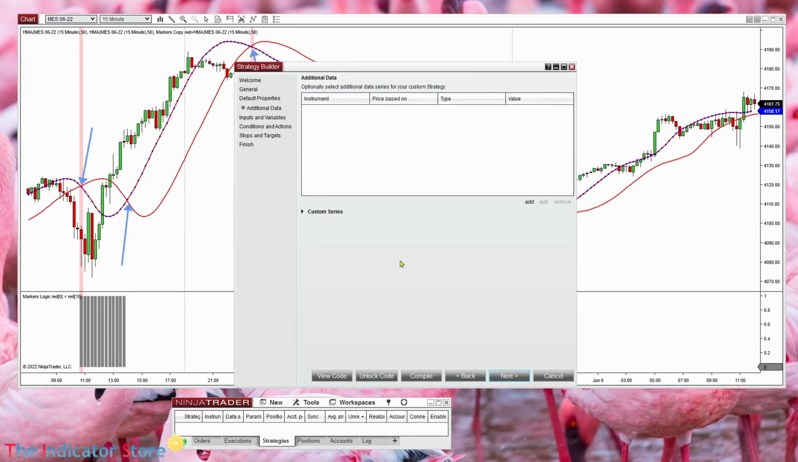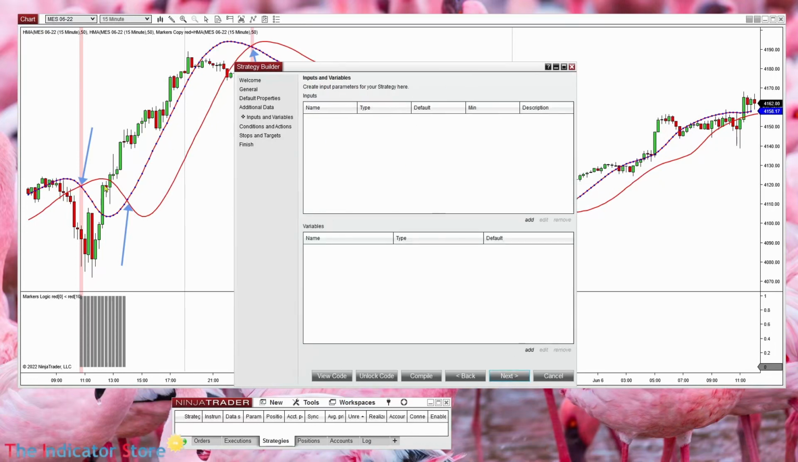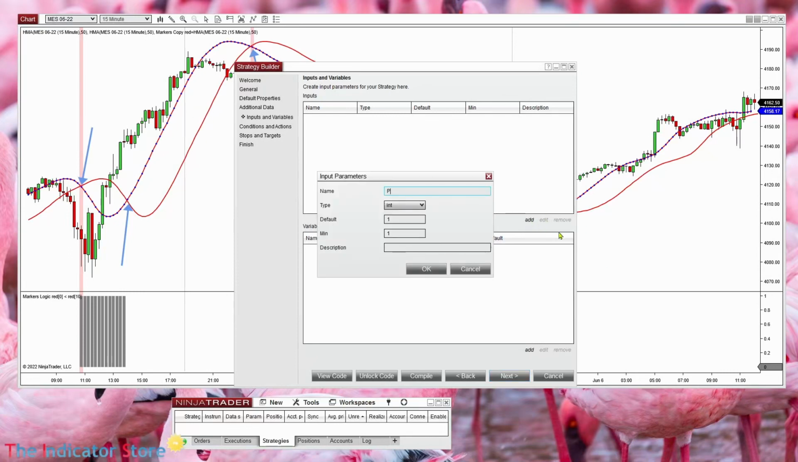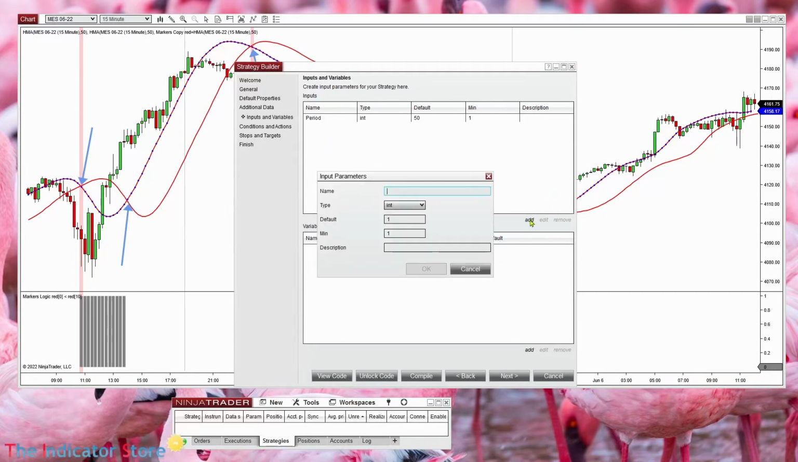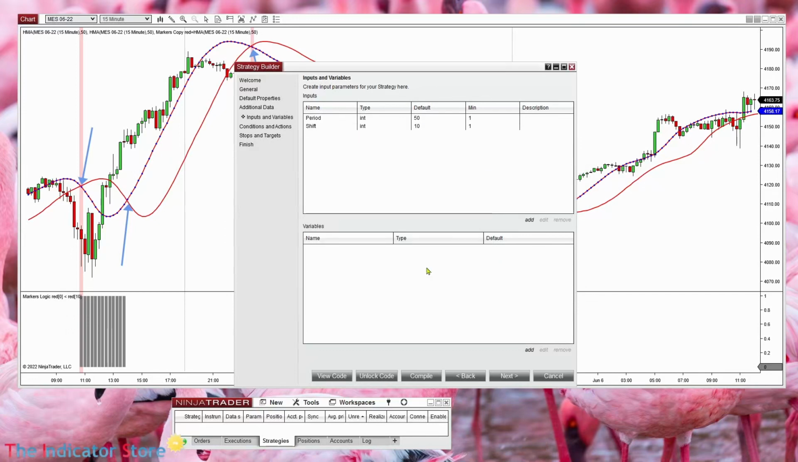We are working at bar close, and now for the input parameters we have the period of the line and the shift, the number of bars. So period by default 50 and shift by default 10 bars. The minimum is 1 because we cannot use 0. A shift of 0 is the same line and there are not going to be crossovers.